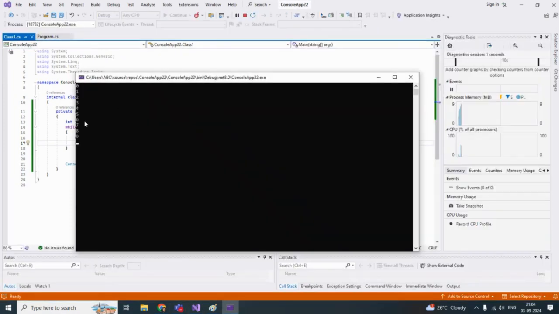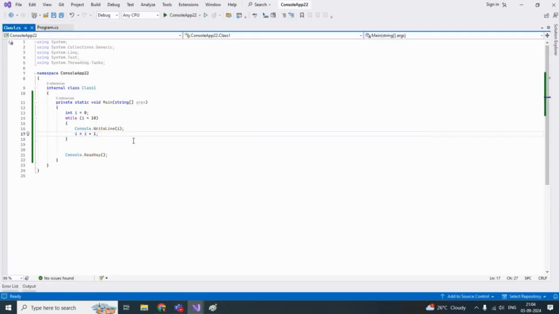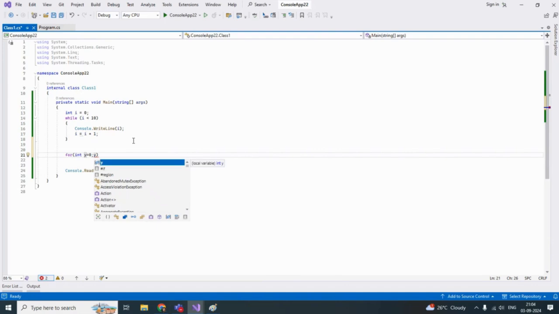Now I have made a startup class and I will run my application. Now it will print 0, 1, 2, 3, 4, 5, 6, 7, 8, 9. Now, you know about for loop. For int y equal to 0, y is less than 10, and then y plus plus.